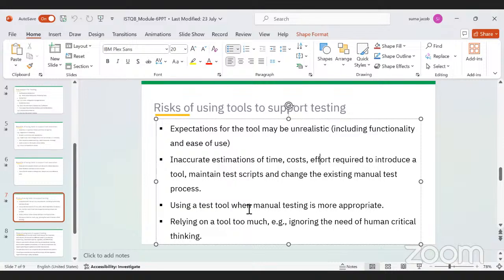Another risk is using a testing tool when manual testing is more appropriate. Say we take the same example, the supermarket admin application. You might not need any tool to do the testing. You could easily and accurately do the same thing with manual testing, so you might not have to go for any kind of tool. A tool should be decided based on the project and process characteristics. So if you try to use a tool where manual testing is more appropriate, that will also be risky.